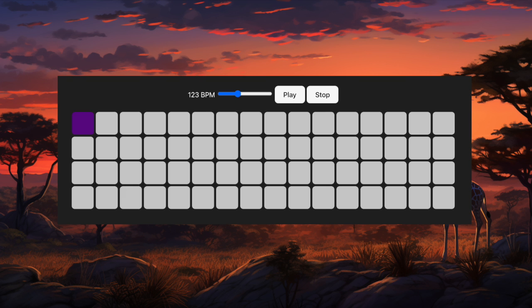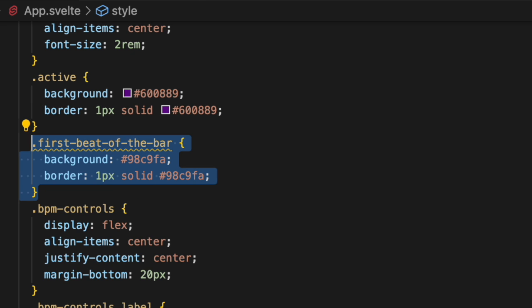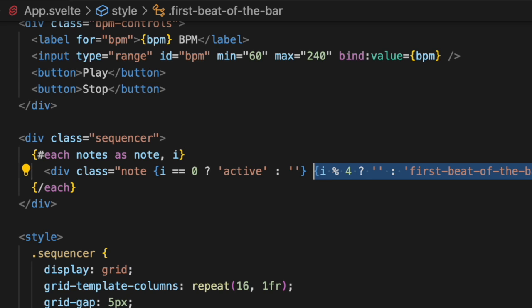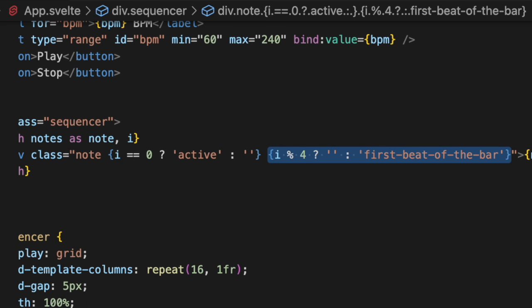Before we move on, I think I'd like to see a little bit more clear demarcation of the bars. That is, having a different background color for the first beat of the bar. In our CSS, I'll add a class for the first beat of the bar with a light blue background. Then in the notes loop, I will add an expression to check if the iterator I modulo 4 is 0 or not. Basically, it means that if the iterator I modulo 4 is not 0, i.e. I is not a multiple of 4, the expression will evaluate to an empty string.